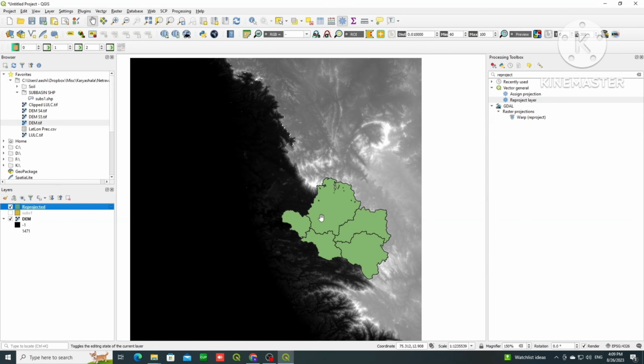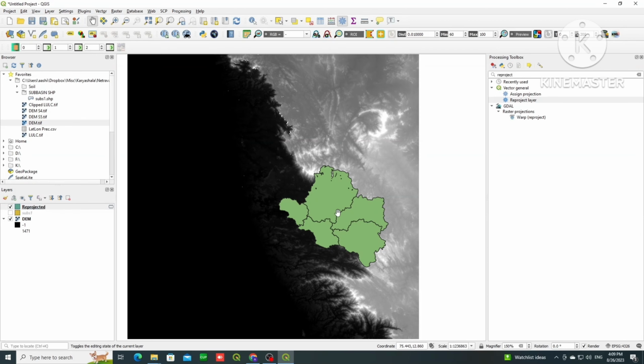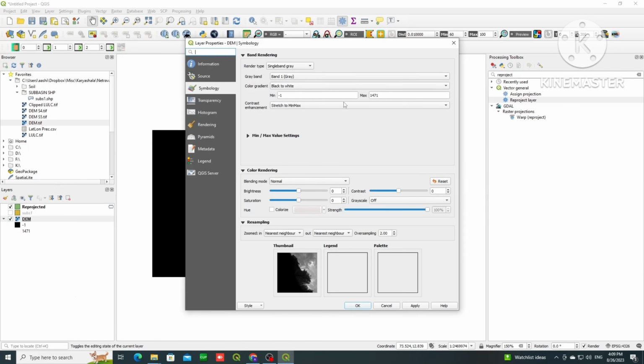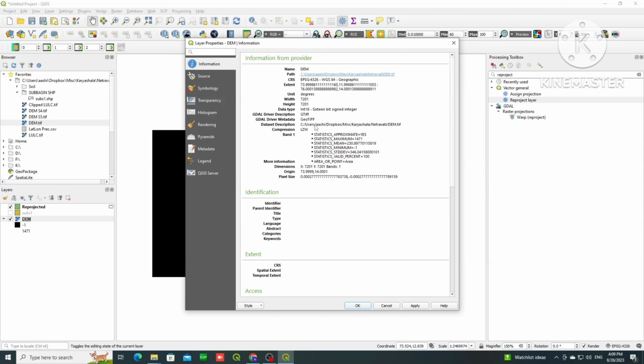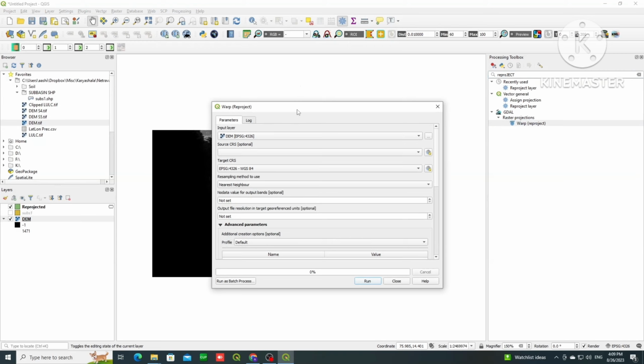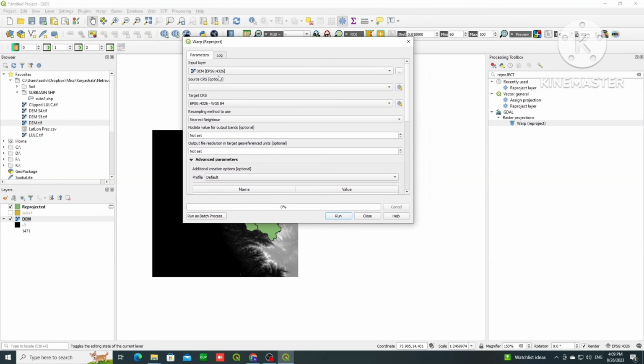But before that we need to check our projection system. It is important that our layers are in the defined project system, and sometimes we may get errors due to projections. We will check the properties and see in the information that it is in WGS 84 geographic. So what we can do is reproject this DEM. In the processing toolbox I will type reproject. It is very important that when you are reprojecting a raster, you take the option under raster. There is an option called warp.